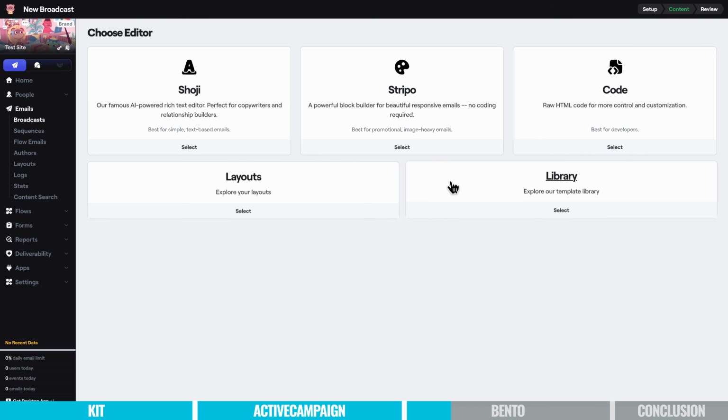Now there are other options if you don't want to go the template or the library route. You've got access straight to the raw HTML code if that's your thing. There's also access to Stripo in here, which says it's a powerful block builder for beautiful responsive emails, no coding required, best for promotional image heavy emails. So it's another lot of templates and things that you can use to create amazing stuff really quickly. But there's also the first one here, our famous AI powered rich text editor, perfect for copywriters and relationship builders. Best for simple text-based emails.